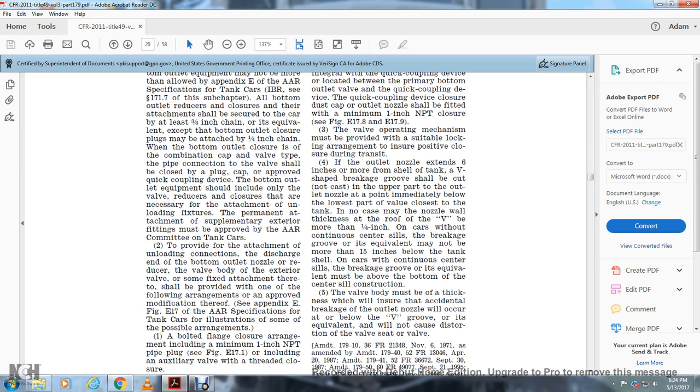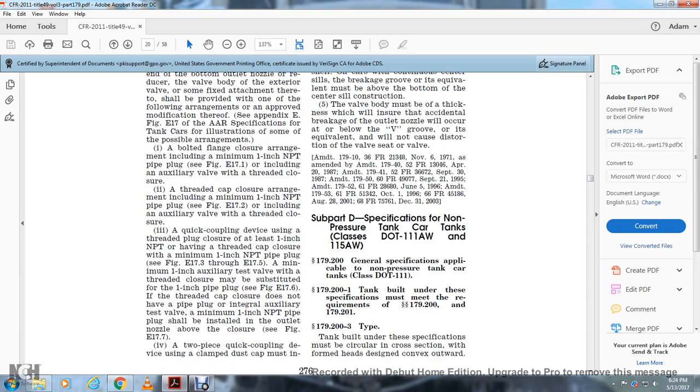5. The valve body must be of a thickness that will ensure that accidental breakage of the outlet nozzle will occur at or below the V groove, and its equivalent will not cause distortion of the valve seat or valve. Subpart D, specification for non-pressure tank car tank classes 111A and 115A.